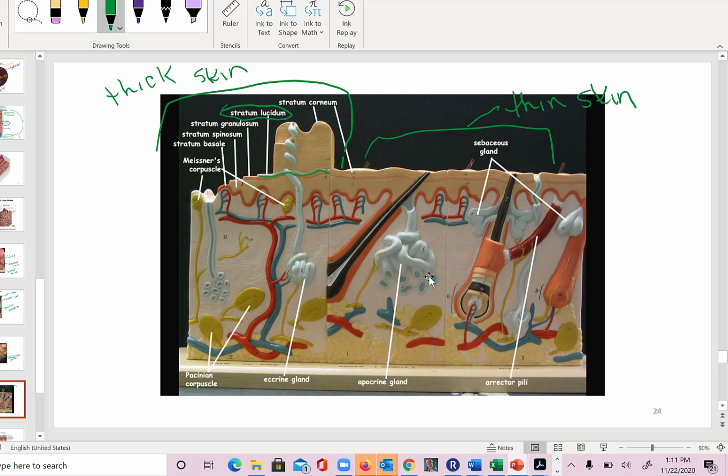Here are Meissner's corpuscles, important for tactile stimulation, touch. Pacinian corpuscle, you should also know that. It's not on your hit list, but please add it. Pacinian corpuscles are for deep pressure and vibration pressure. We see this small coiled true sweat gland that comes all the way up through the layers of your epidermis, and that is an eccrine gland, also known as a true sweat gland.